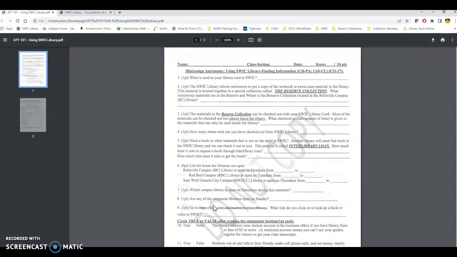Number 2, it says, the SWIC Library allows instructors to put a copy of the textbook or extra class material in the library. It's housed in the reserve collection. And he's asking where is it located and what's on reserve. Now for that question, you need to know that it is located behind the library front desk and that there are actually 6 items behind the front desk that you can use. You can stop at the front desk and look at all the titles and write them down, or at the end of this video, I will have a list of them for you.